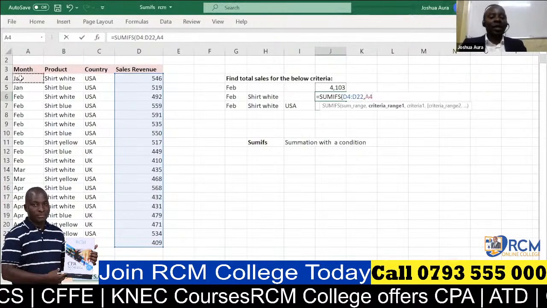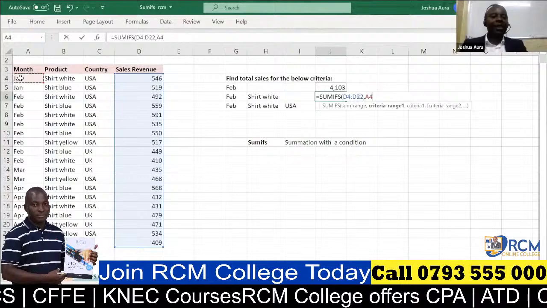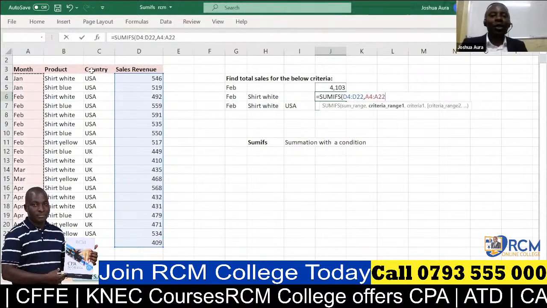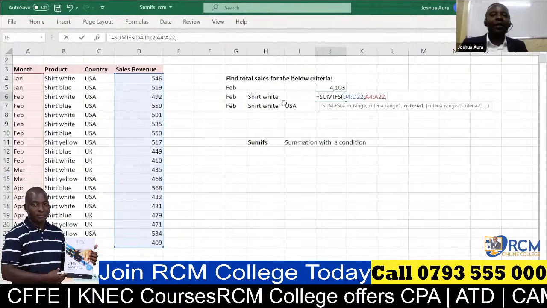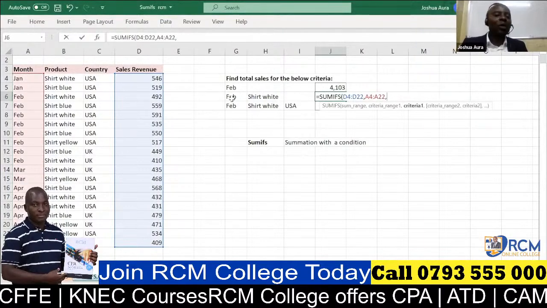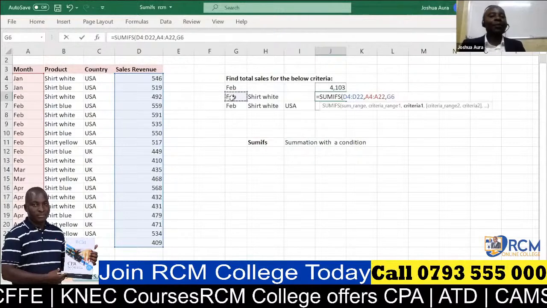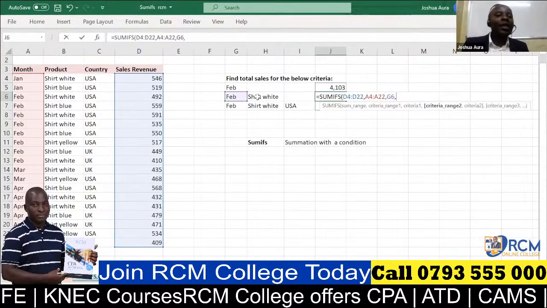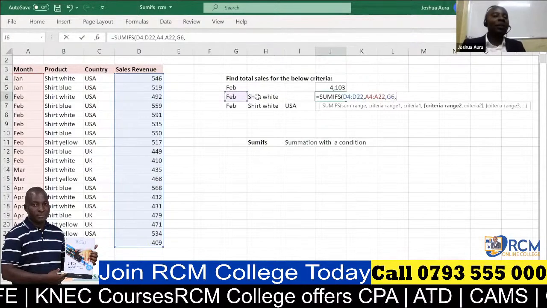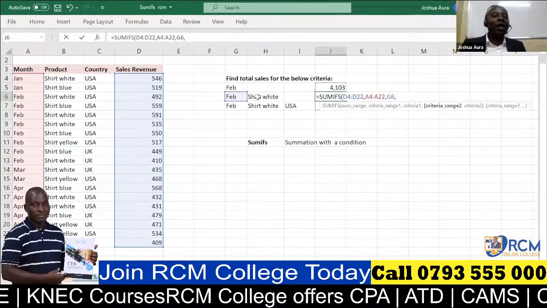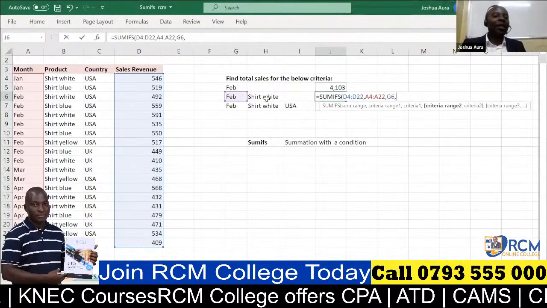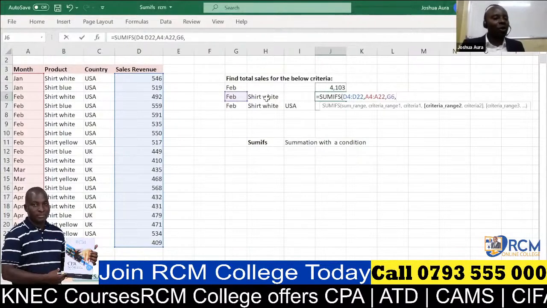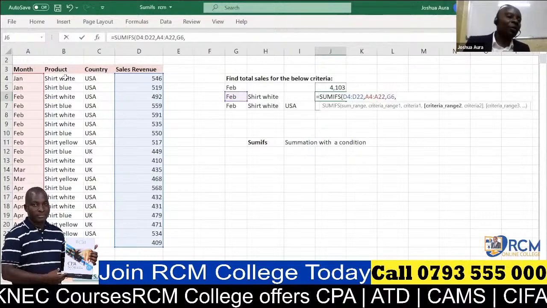So I'll go there and select the entire month column. And then, after the condition range, I'll pick the condition itself, which is February. But now remember, after the comma, that this is a two-criteria SUMIFS. The next one is shirt white. The condition is shirt white, but first of all, I have to start with the condition range. The condition range will be the product column where we have shirt white.